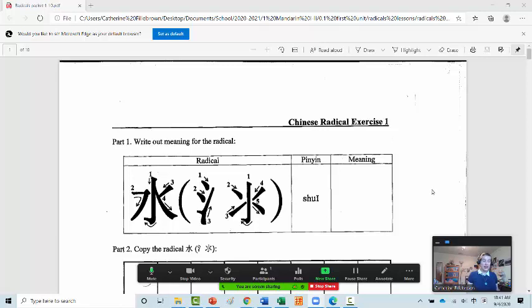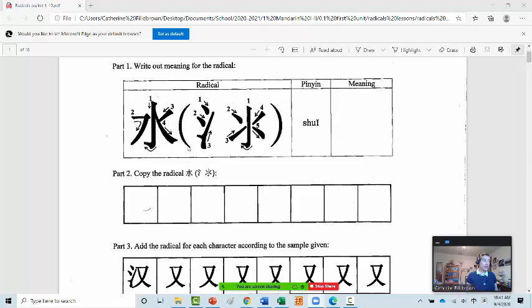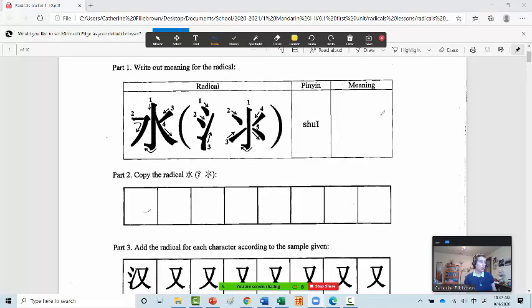This is a video on how to complete the radicals packet. So you have the radical water here in its three forms. While you're watching the video, you can either print this out and fill it out, or you can do it on a piece of paper. I would write 1, because that's the first radical, and then in the meaning box, or on your paper, I would write that it means water.